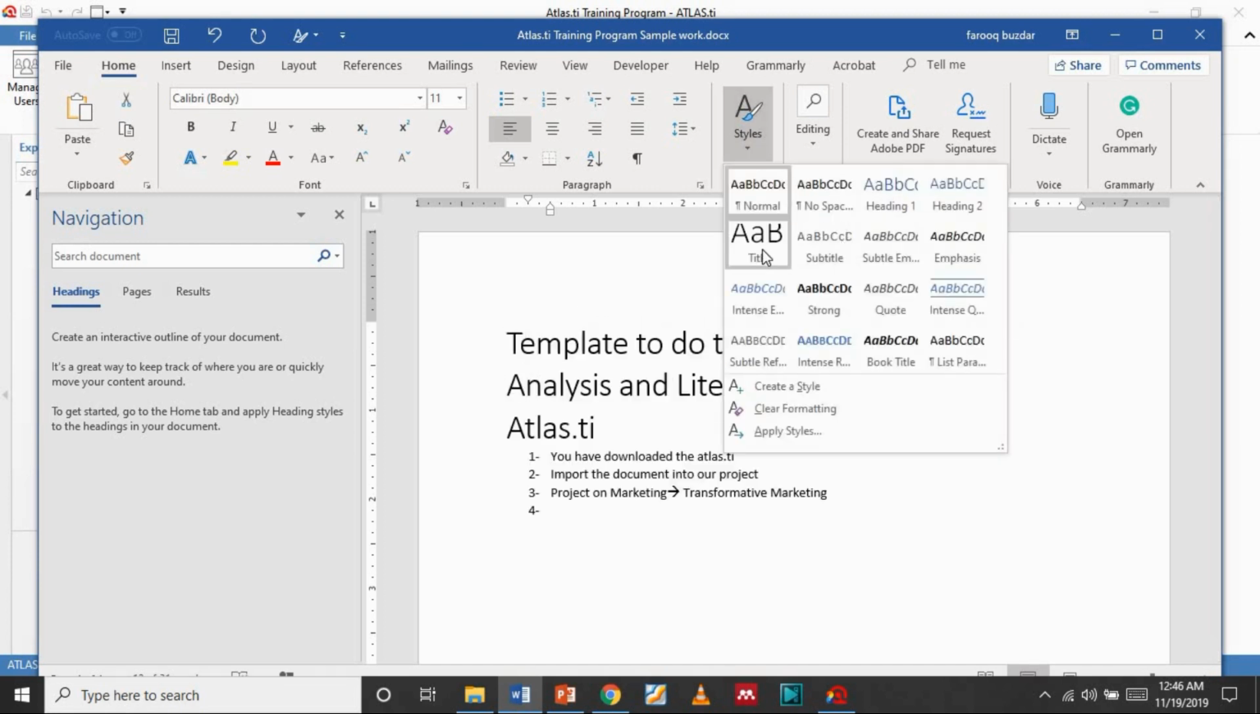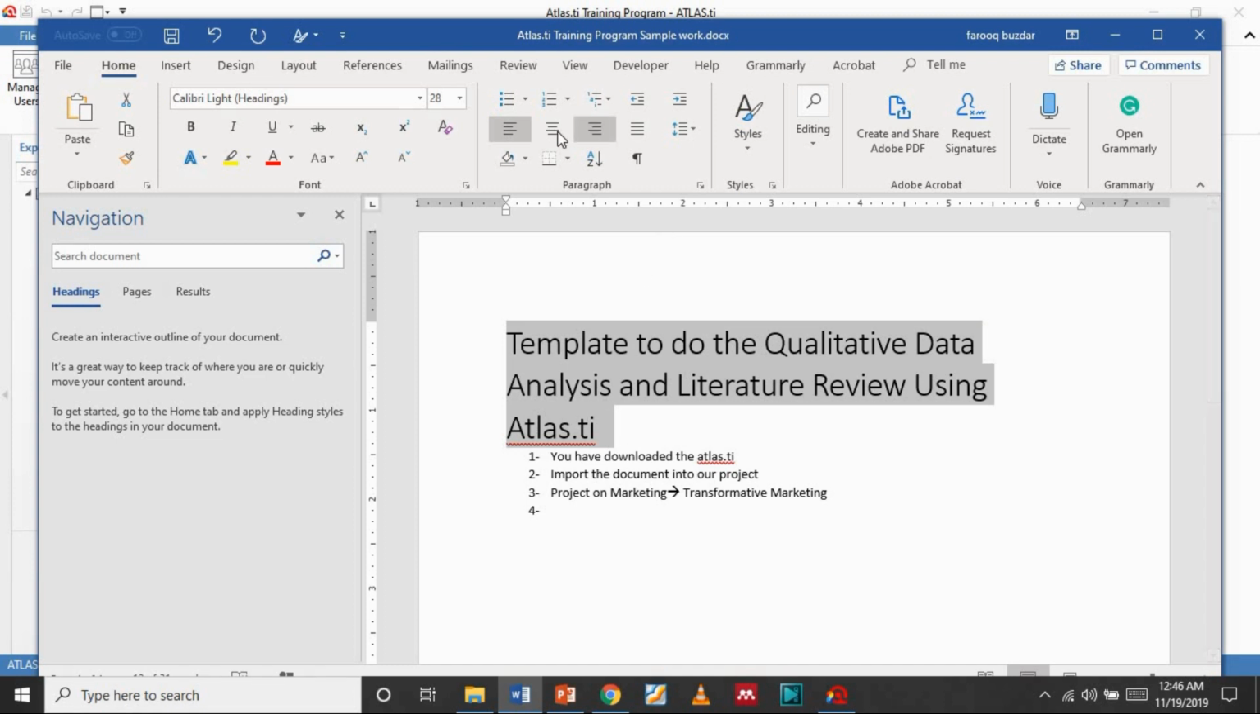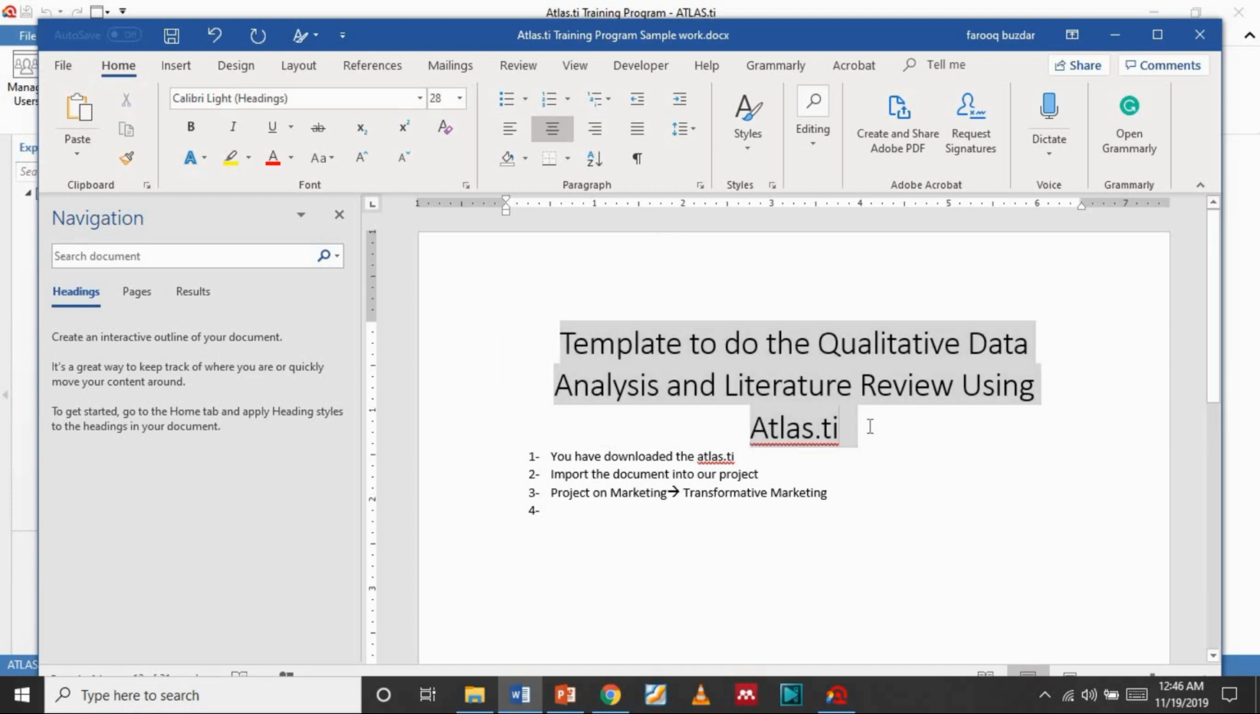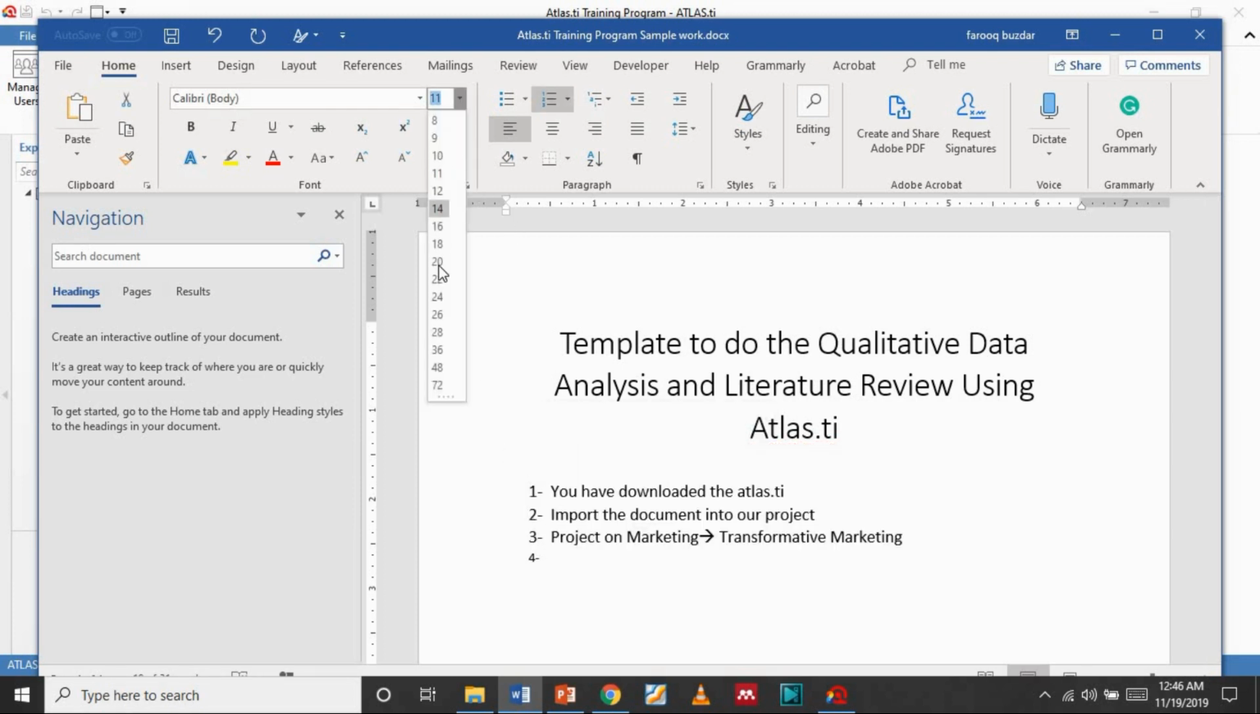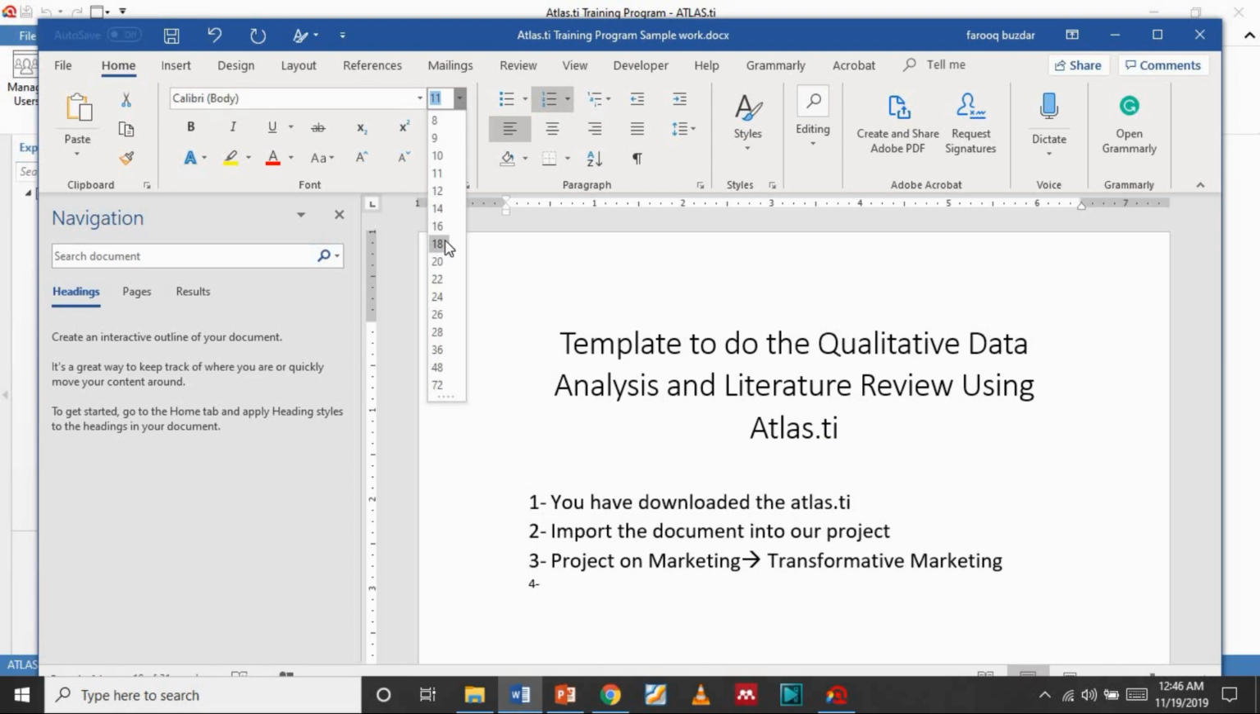I will make it the title of the document, and then these are the steps. Let me slightly increase the size. I don't know whether all of you can read or not. I hope now you can read the steps that we have done so far.